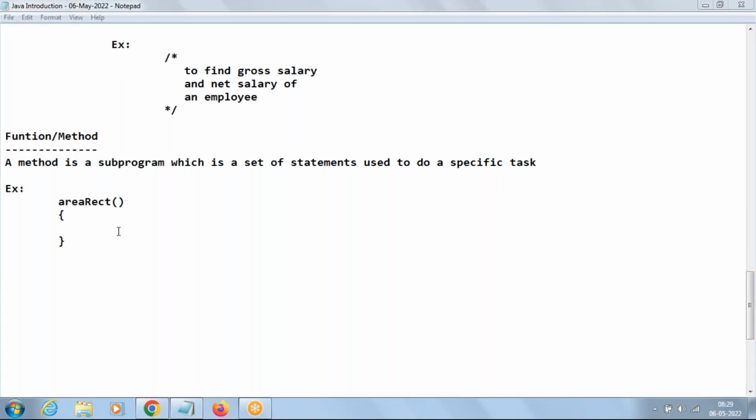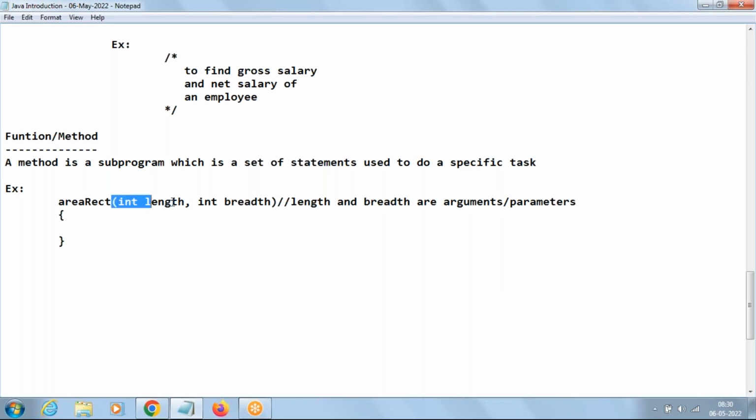The input you require to perform the task, we have to pass in between the parentheses: int length, int breadth. This length and breadth we call arguments, or even parameters. They are separated by a comma, and we have to mention the data type of the variable also. We call them variables or arguments or parameters.